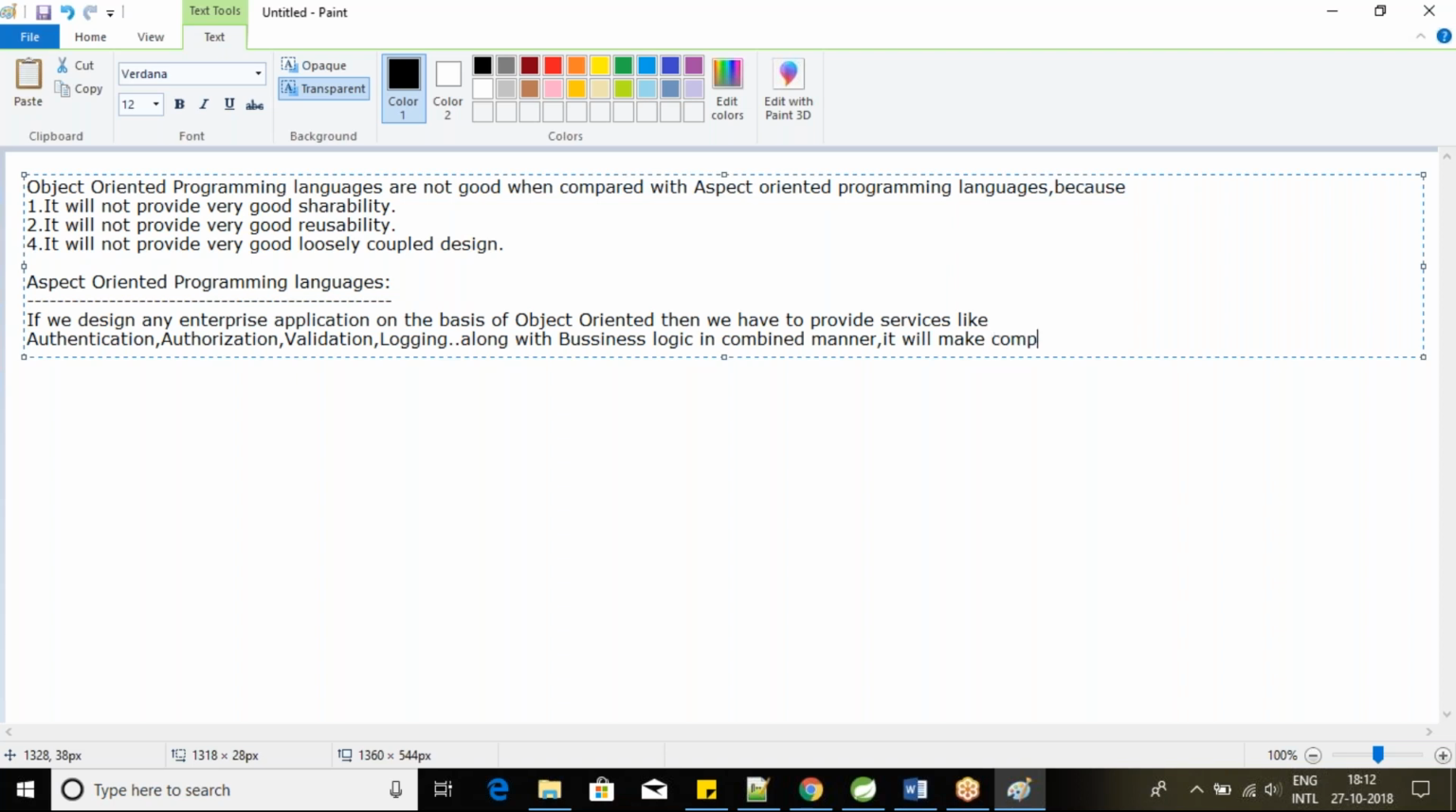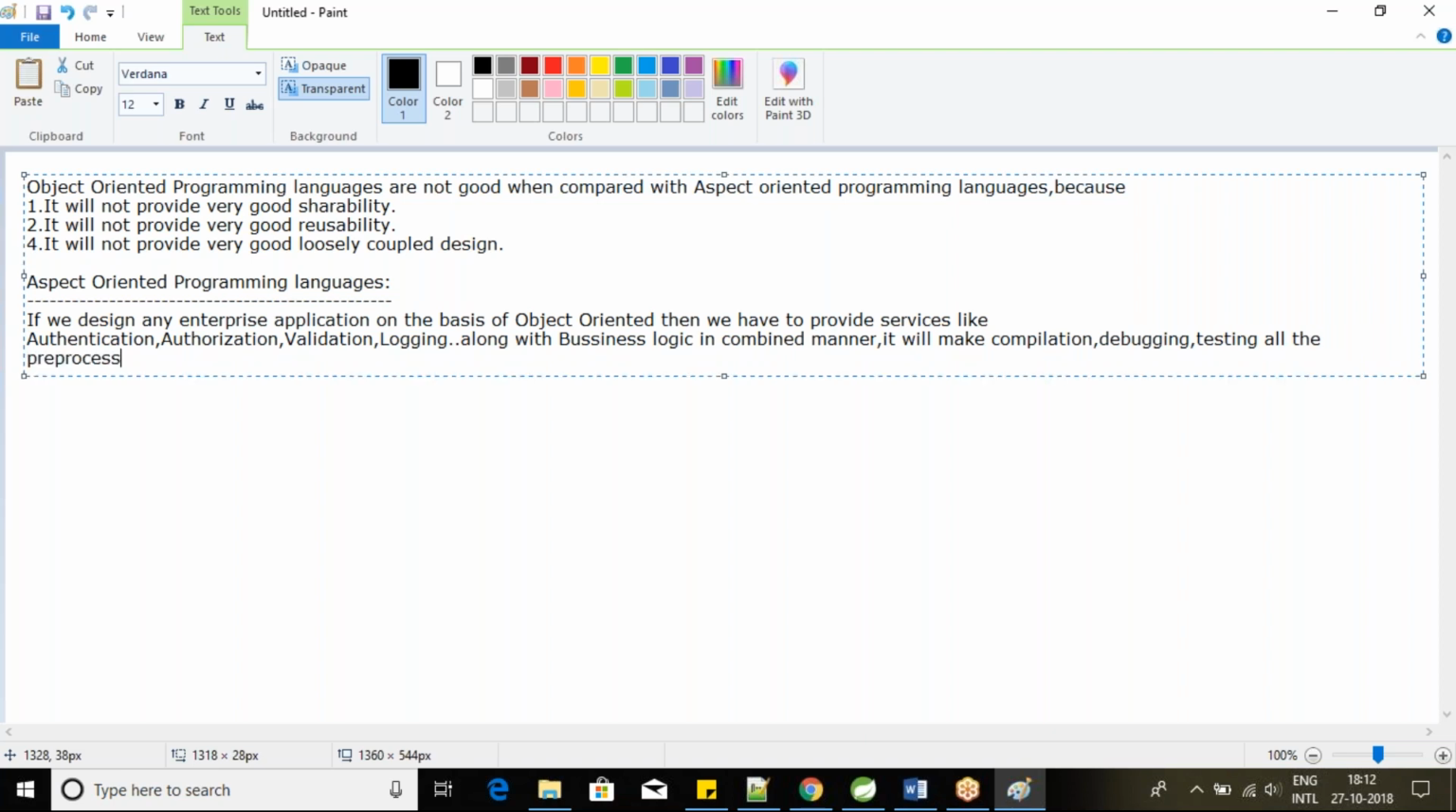Okay, it will make compilation, debugging, testing, all the pre-processings difficult.